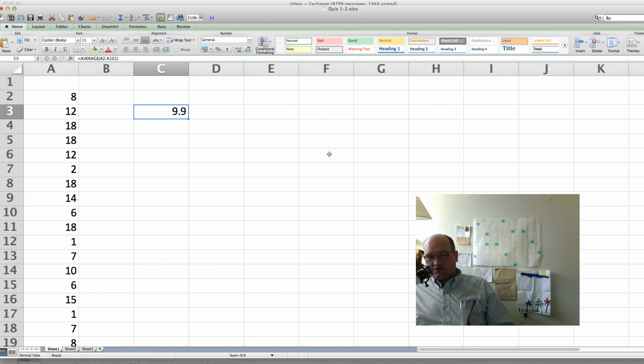Alright, so that's how we get the control and shift buttons to work in Excel on a Mac. Alright, that's it.